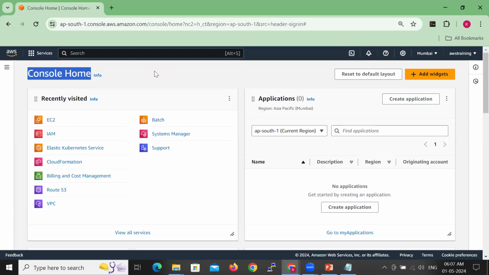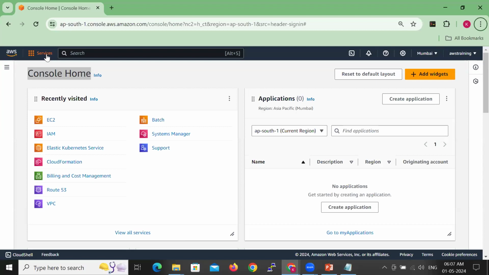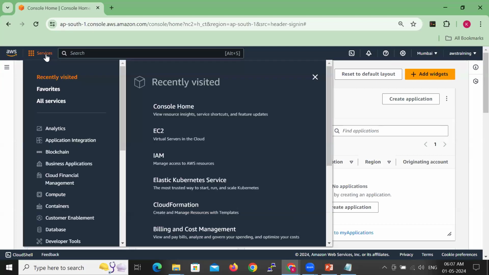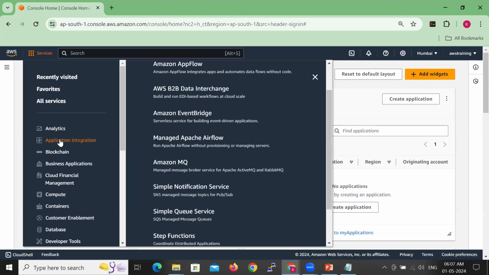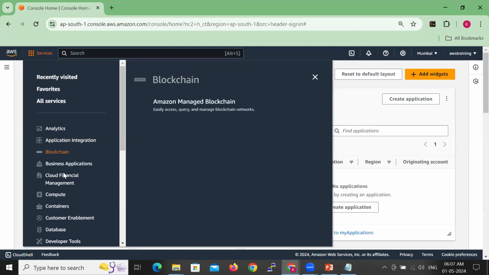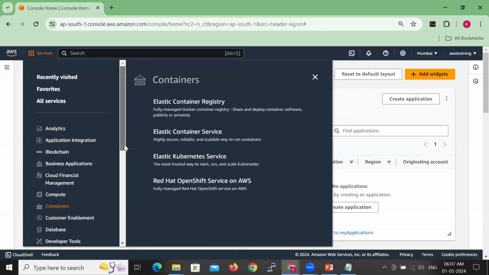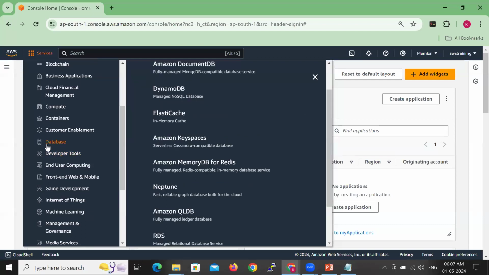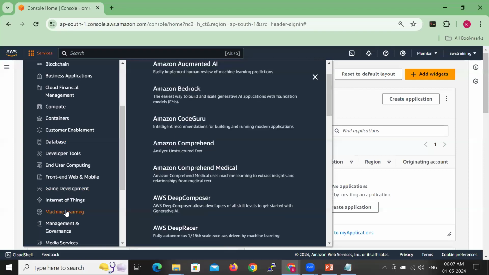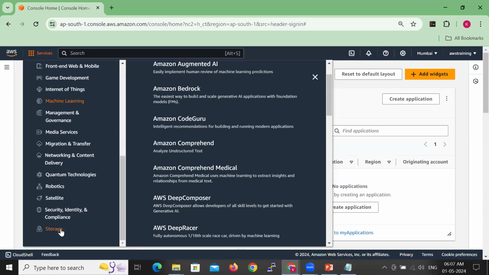As I mentioned, AWS is a collection of services, and as we know, there are close to 200 services. Here you have an option called services, where you can have a look at all the services. These are all the services. There are services related to analytics, application integration, blockchain, compute instances, containers, and database. You can get a relational database service, non-relational NoSQL database, services related to Internet of Things, machine learning. There are media services, storage services, and a lot more.